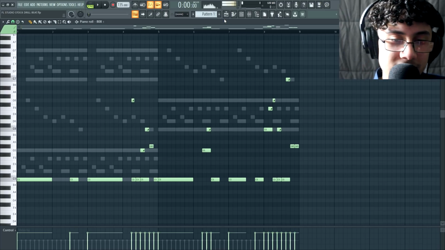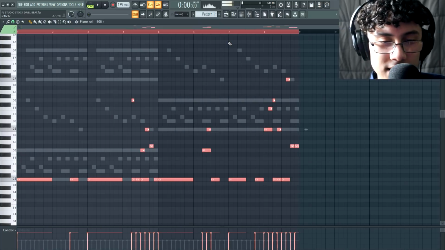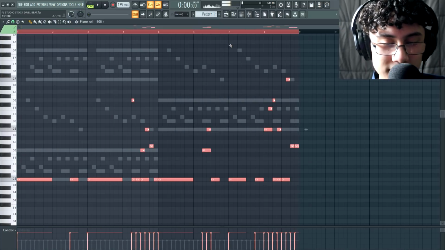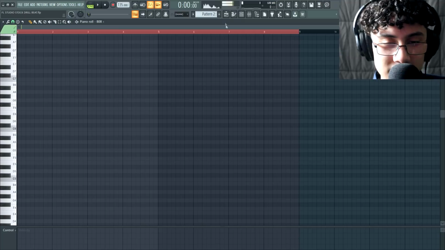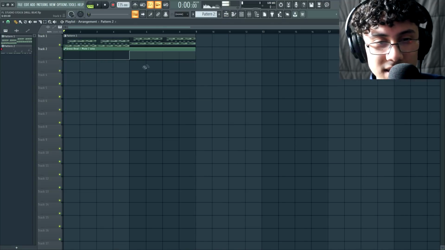So to take this pattern out of the piano, I'm going to hit Control A to highlight it, Control C to copy, Control X to cut, add a new pattern, and hit Control V to paste. Let's bring that into the playlist.